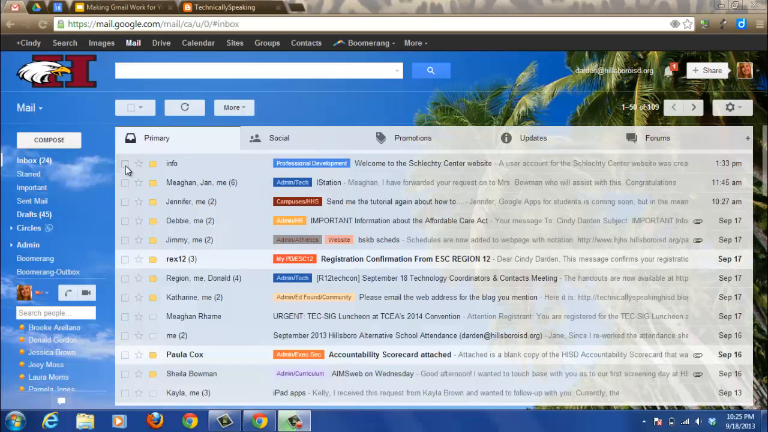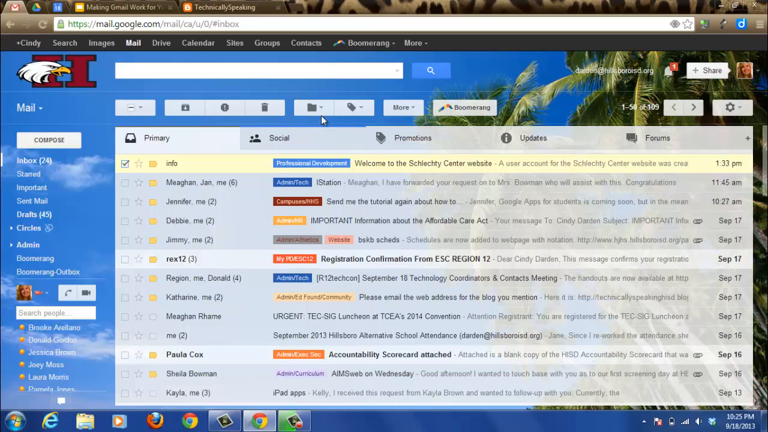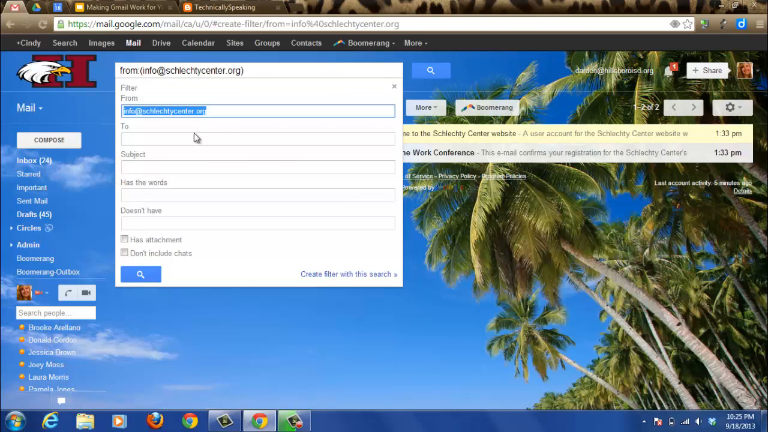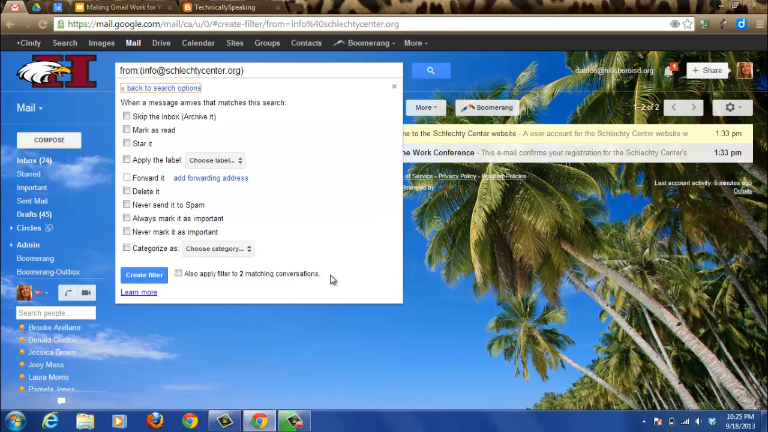In addition to labels, filters also help you to organize your inbox. To turn on the filters, you can click the checkbox beside a message, go to the More button, and select Filter Messages like these. Notice that the From box is automatically filled with the sender's email address, and then click in the lower right-hand corner on Create Filter with this search. Using filters, you can automatically label, archive, delete, star, and even forward email.